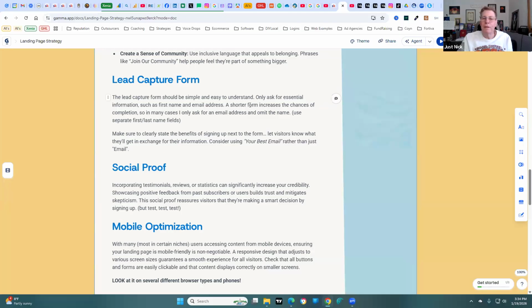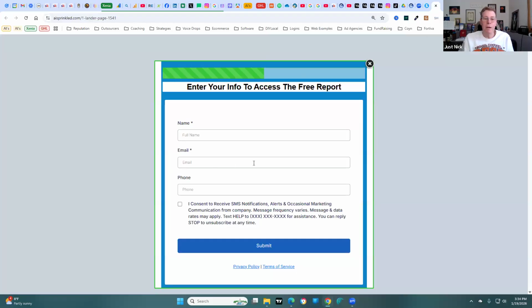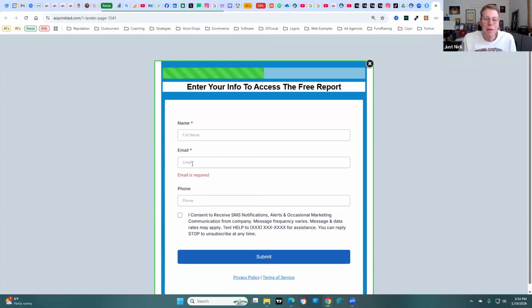Make sure a shorter form increases the chances of completion. I already talked about that. Make sure to clearly state the benefits of signing up next to the form. Let visitors know what they'll get in exchange for their information. Consider using "your best email" rather than just "email." And here's what, do what I say, don't do what I do. But right here where it says "email" or "email," sometimes if you put "your best email," you're likely to get a better email.